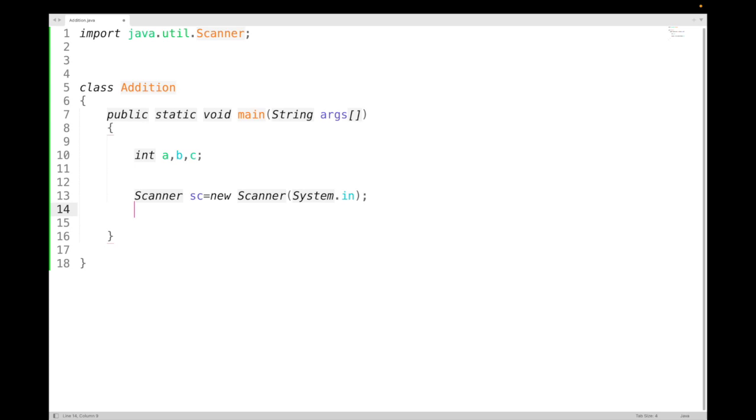Now, using the scanner object sc, you can read an integer value, float value, double, or string, whatever you are interested in, you can read all of them. But for this experiment, we are limiting our discussion only to the integer value.